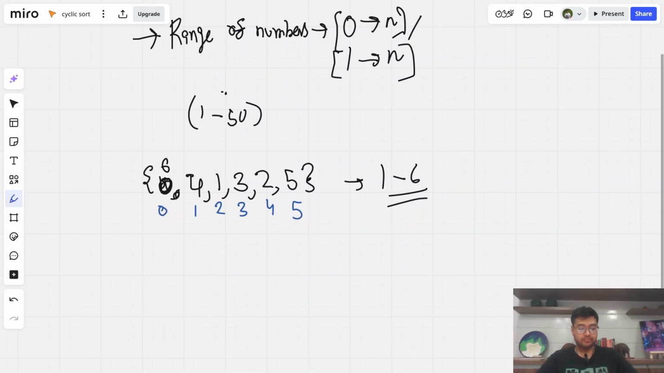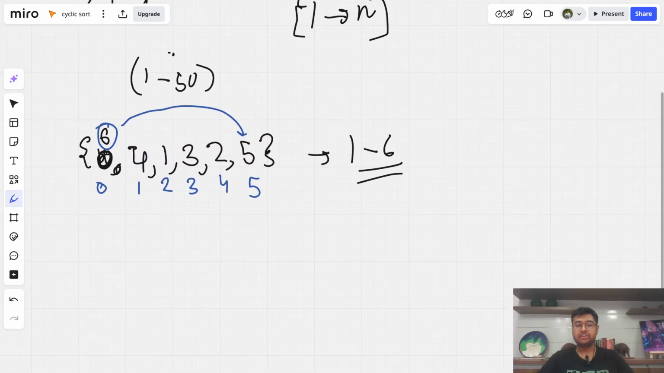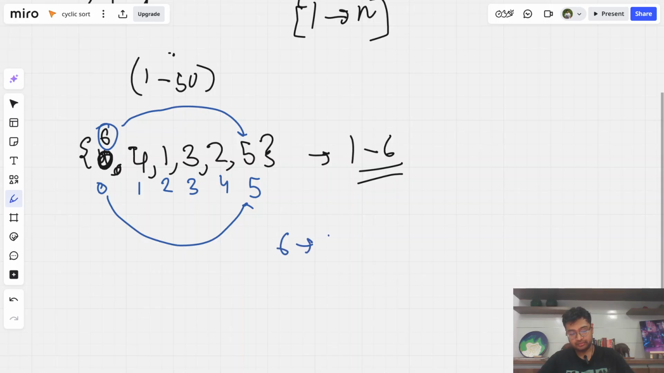Let's talk about 6. 6 should actually be at the 5th index, at the last position, if you are going to sort it in ascending order. By the way, we will always use ascending order when we talk about sort. The entire logic can simply be reversed if you are doing descending order. So 6, at index 0, should be at the 5th index.